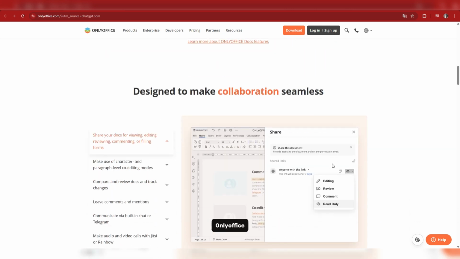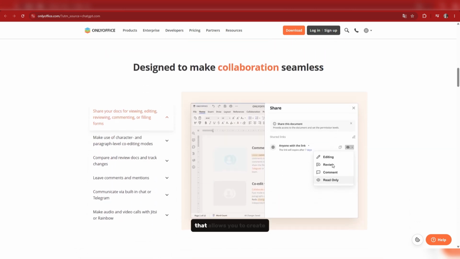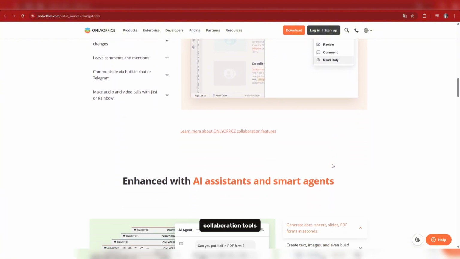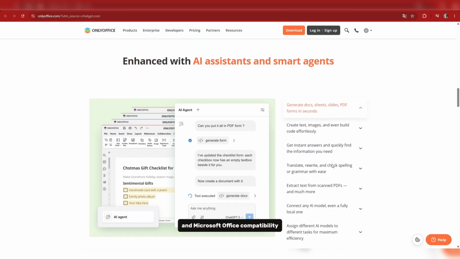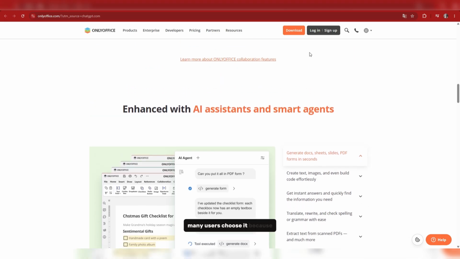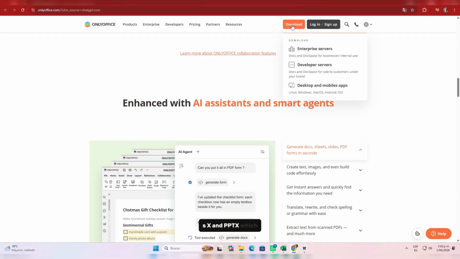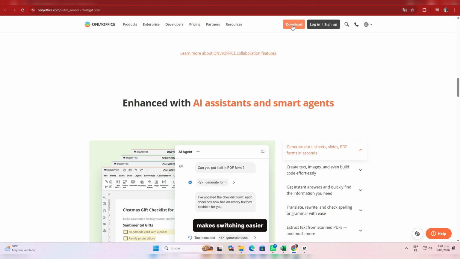First, what is OnlyOffice? It's a free Office suite that allows you to create and edit Word documents, spreadsheets, presentations, PDF files, and more. It offers desktop, web, and mobile apps with collaboration tools and Microsoft Office compatibility. Many users choose it because it supports common Microsoft file formats like DOCX, XLSX, and PPTX, which makes switching easier.